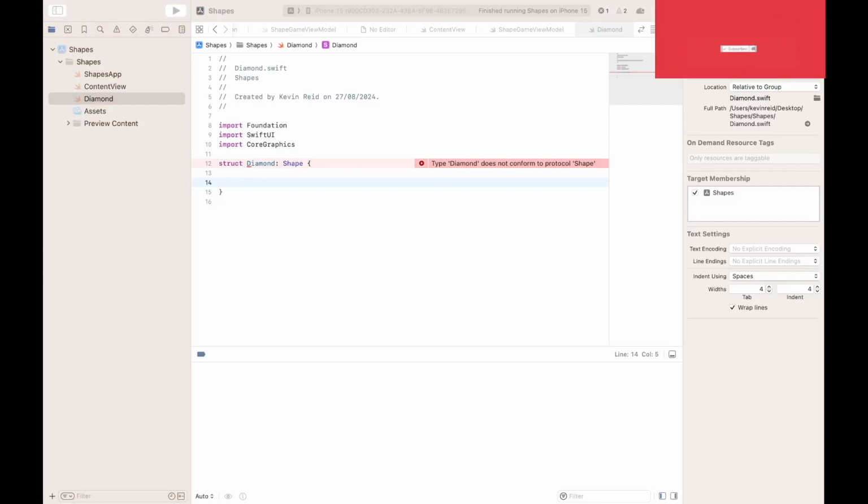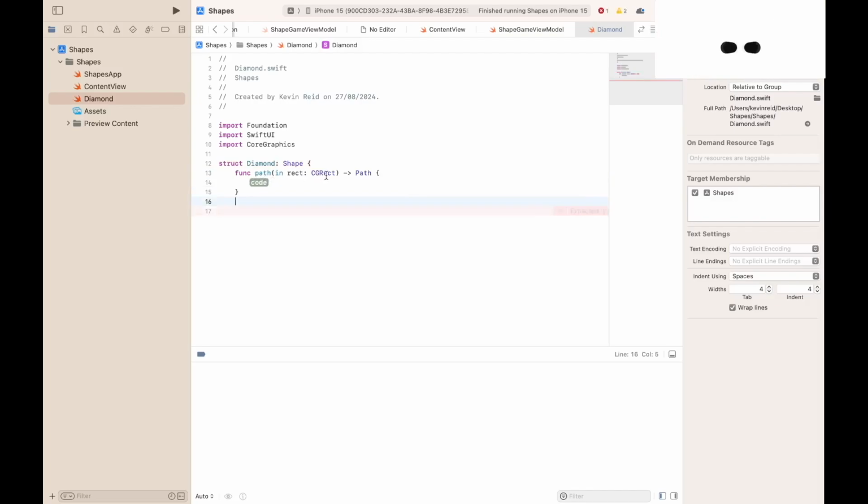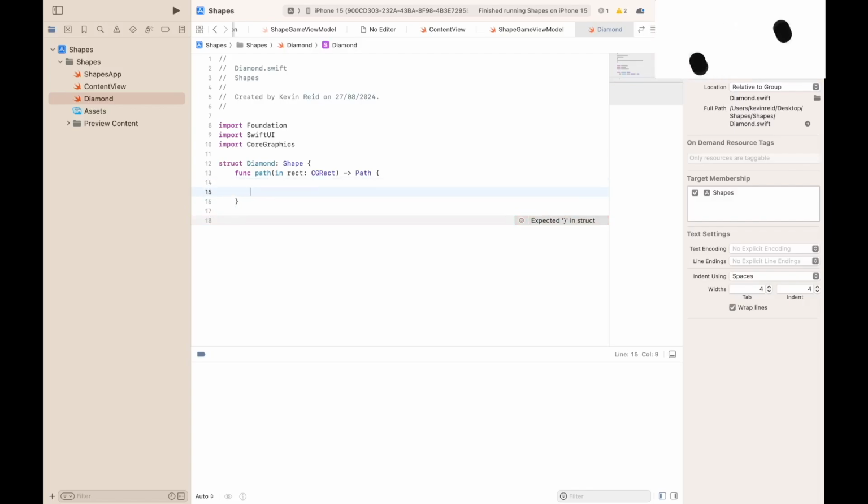The next thing we need to do is to conform to the Shape protocol. So what we need to do is implement the method of the Shape protocol, which is the path. Next, we initialize an empty path object to construct the diamond shape. var path = Path.